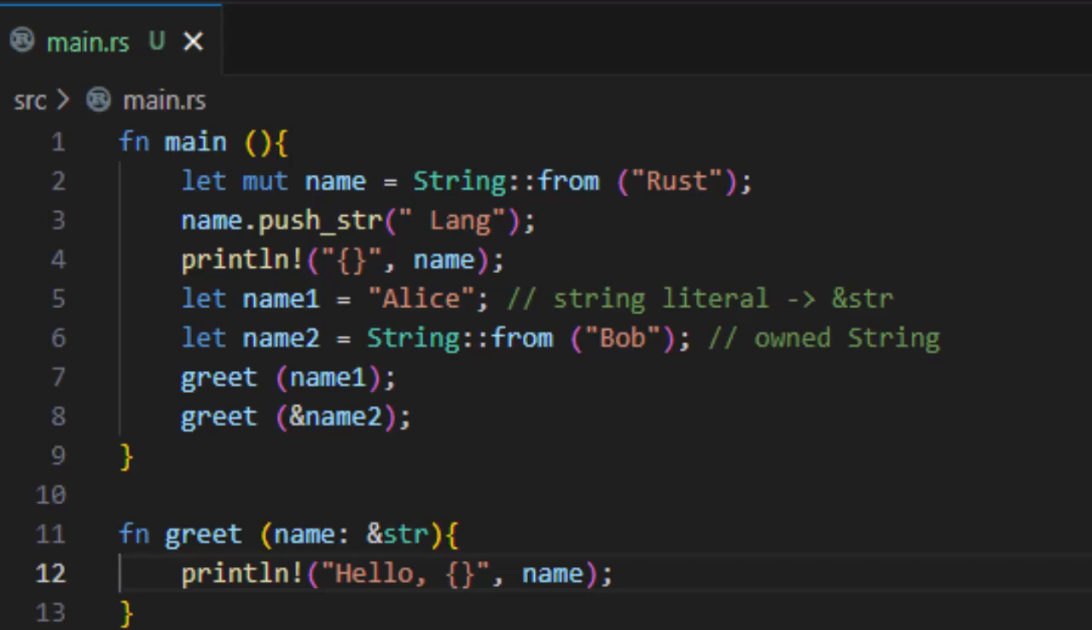So why do most functions take &str as the parameter type? Most functions accept &str because it's flexible. It works with string literals like "Alice", and it also works with a String by passing the string with an ampersand sign. This avoids unnecessary cloning or conversions and keeps your code simple and fast.